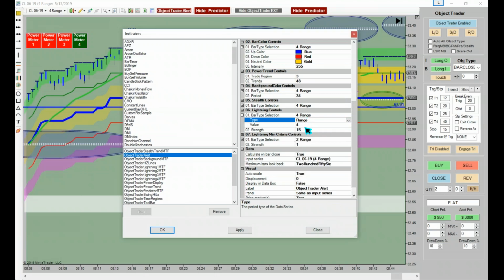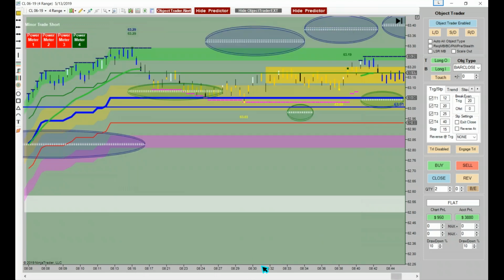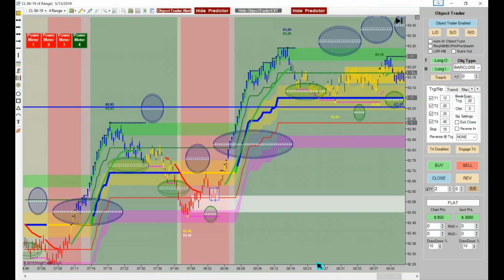I personally like the 4, the 15, and I like the 4 and 1, but I'm playing with a 2 and 1 just to see, because this indicator is brand new to me too. So I'm really watching its effectiveness at closing a full bar like on a 4-range chart, but triggering my algorithm on a 2. And that seems to get you in really, really good too.